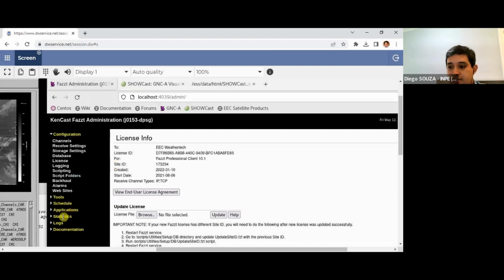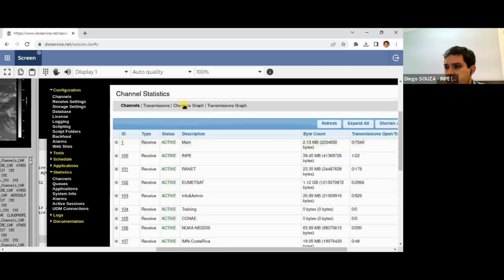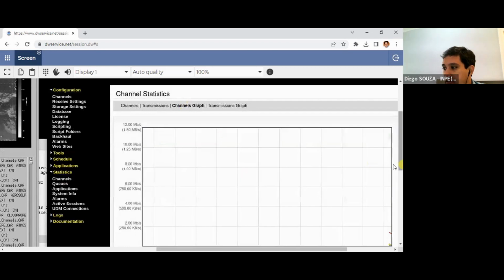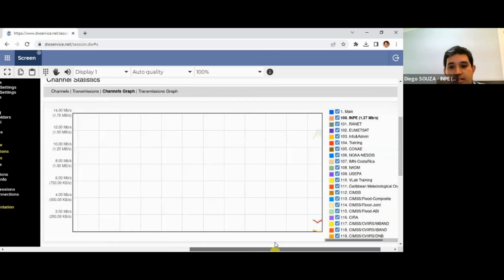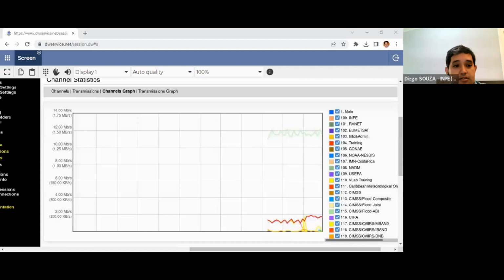If you go to statistics, channels, and channels graph, you see, right, the channels that are currently receiving data. And each channel has a different color, okay? So right now, this channel here, light green, which are the flood products from CIMH, they are broadcasting information. Okay.